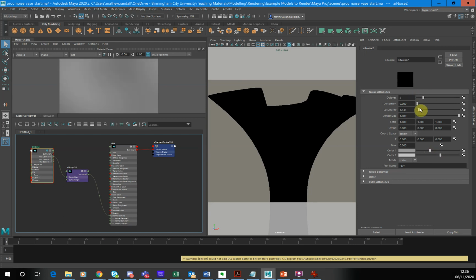So that's your general main things that you want to look for in terms of using noise on your renders. Okay, now let's have a look at what this looks like in Arnold.